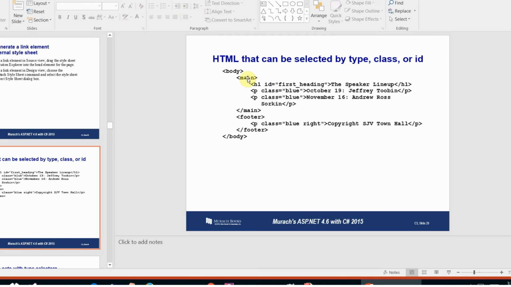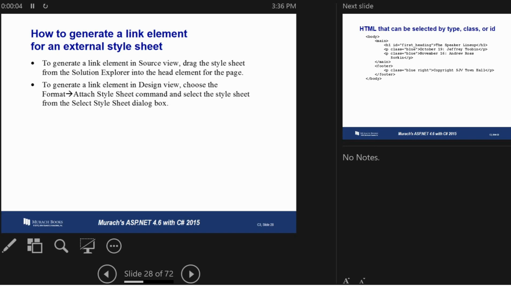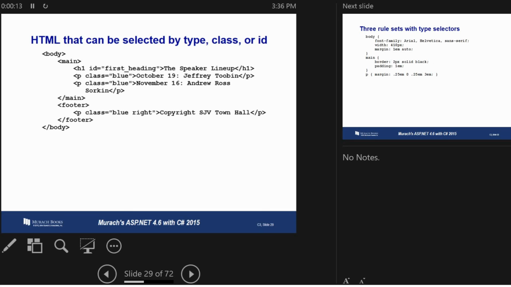Let me start this up where I left off. Slideshow, current slide. So we'll see how that works when we pull up Visual Studio.